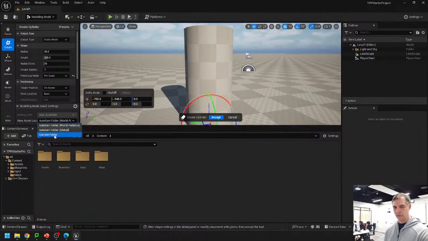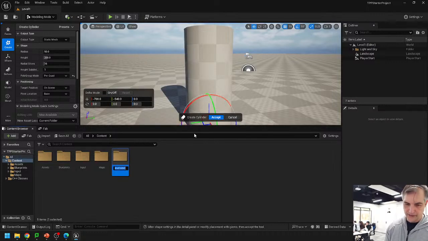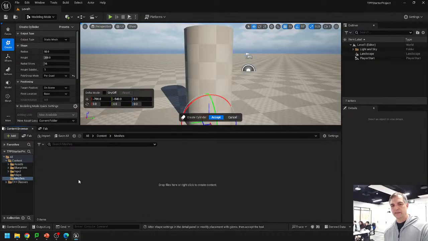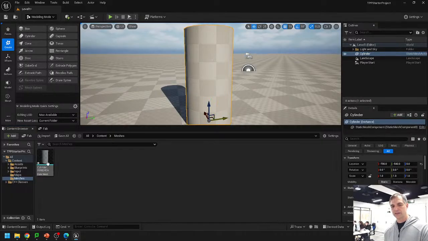For example, current folder. So if I make a folder for myself, like for example models or meshes, let's do that. Let's make a new folder and we'll call this folder meshes, right? So in this folder, if I select current folder here in my modeling mode, this is where it's going to go when I click accept. If I click accept, now you can see inside my meshes folder, I've got a cylinder.